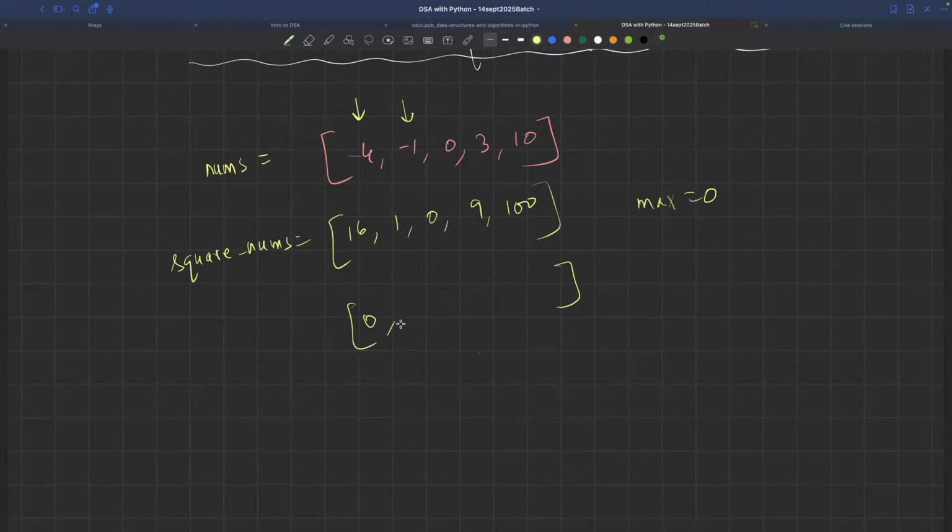We need to iterate the second element, right? One, then it will come to 1. After that, the next thing is also one. Okay, 1, comma 0, 0, second 0.